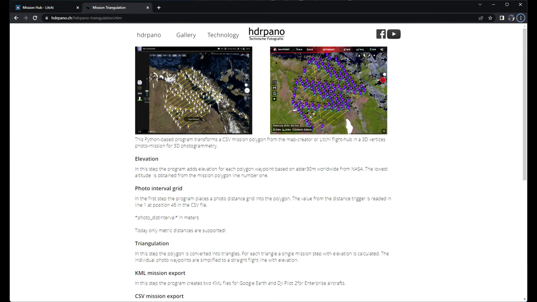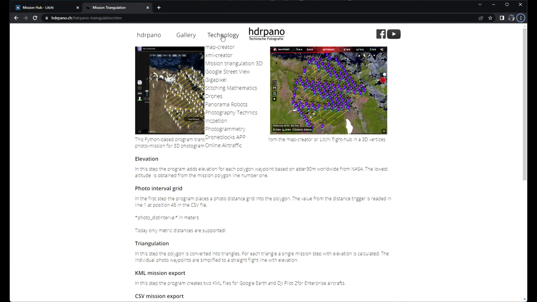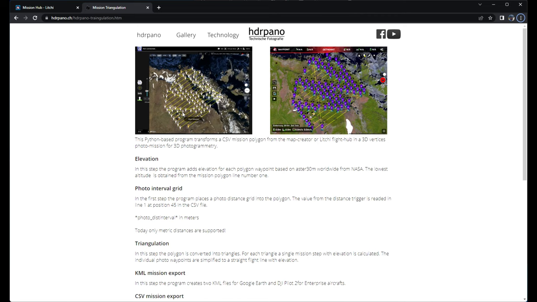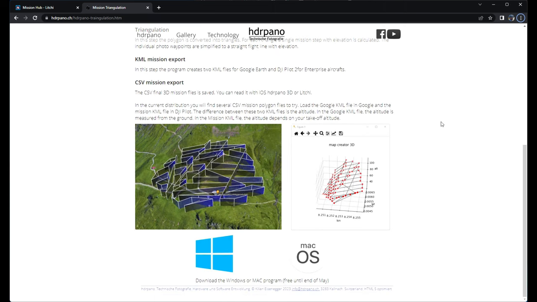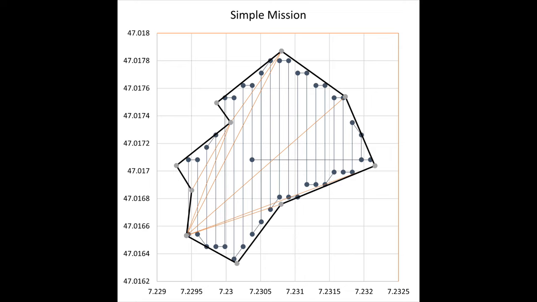Now, where you can find the program: it's on my homepage, hdrpano.ch. Under technology, mission triangulation 3D, you can see it here for the HDRPano 3D app and also for Litchi, with some explanations, and you can download it for Windows and also for macOS. Some details on how it works.